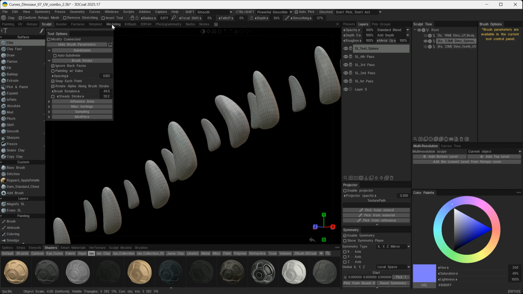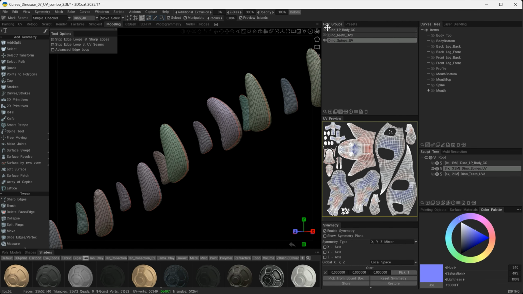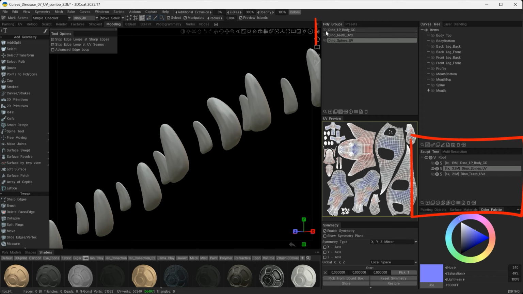If I go back over to the modeling room and then let's say I turn off the spines, you can see now I'm previewing what's in the sculpt room. So these two menus here, this one and this one, allow us to see what's in the other rooms whilst being in one particular room.